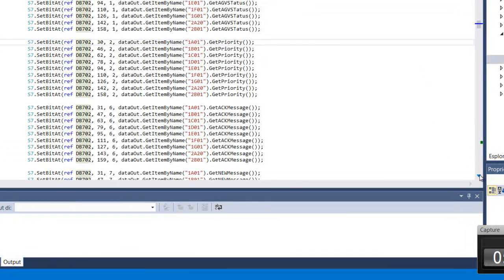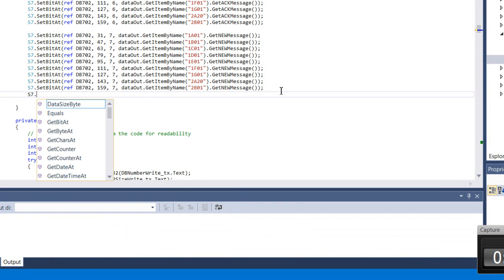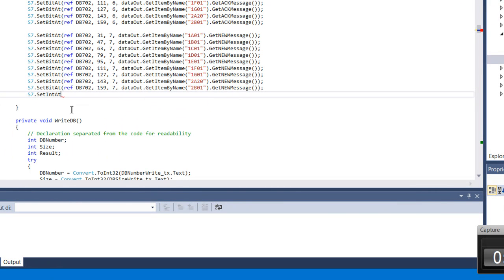Okay, there are a lot of functions. If you type for example S7 dot, you can find here IntelliSense gives you a lot of functions, and practically if you want to use for example get or set, let me say here int, right, and you have all you need here to understand. Buffer, don't forget, buffer is your data block.